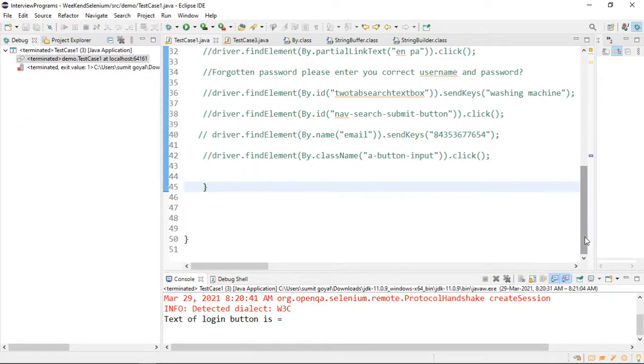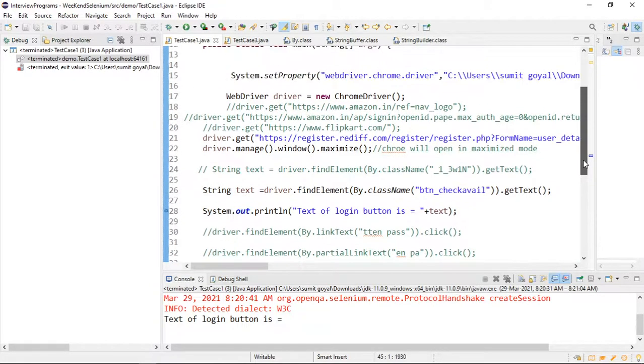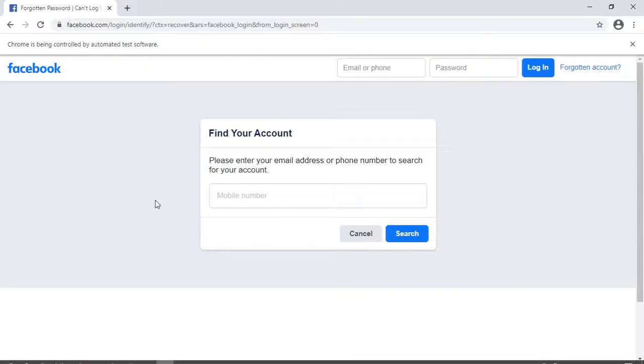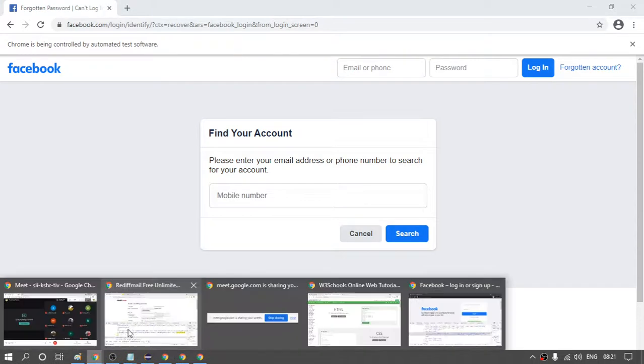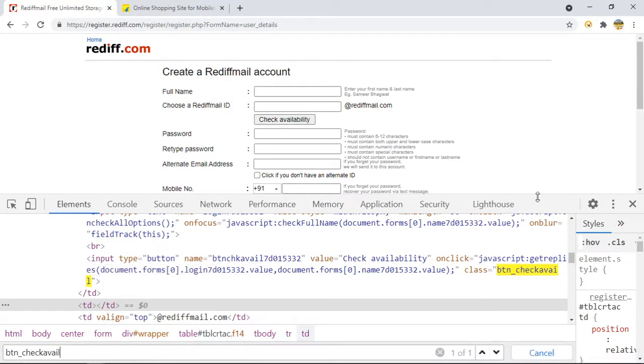So can anyone tell me the reason, why the getText method is not working here? There should be no text there. Which one? There should be no text there. No, here you can see the text is present. Can you go back? Yeah. Check availability is present. You can see.